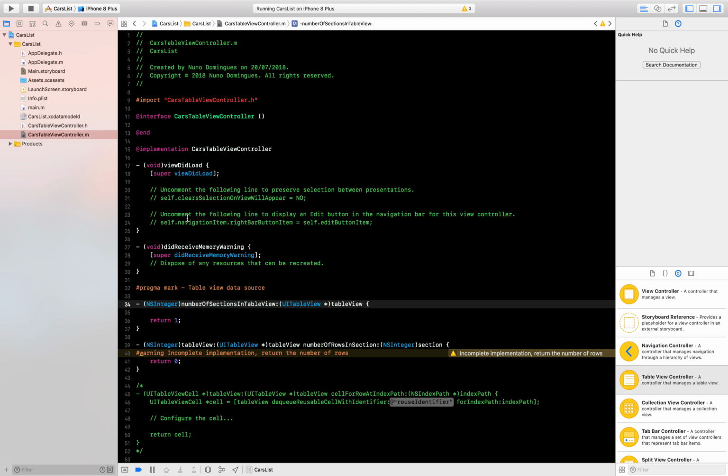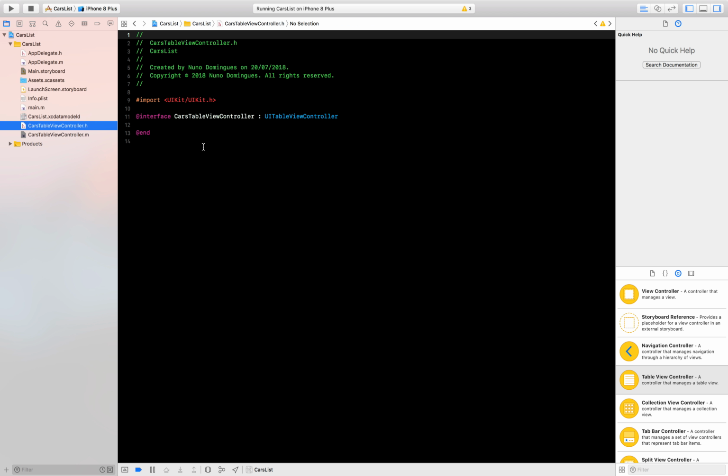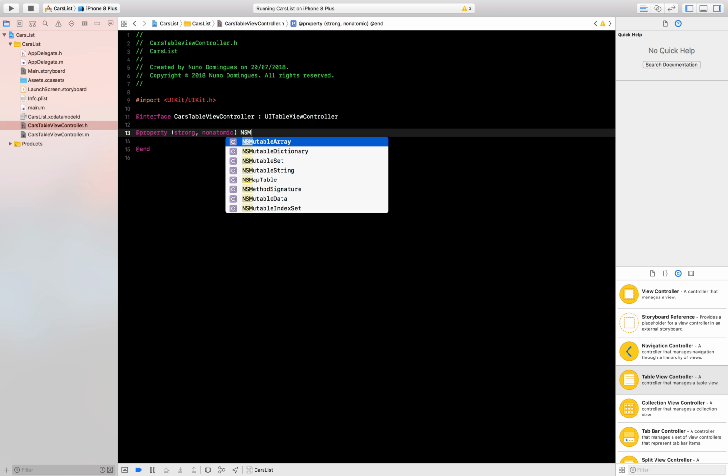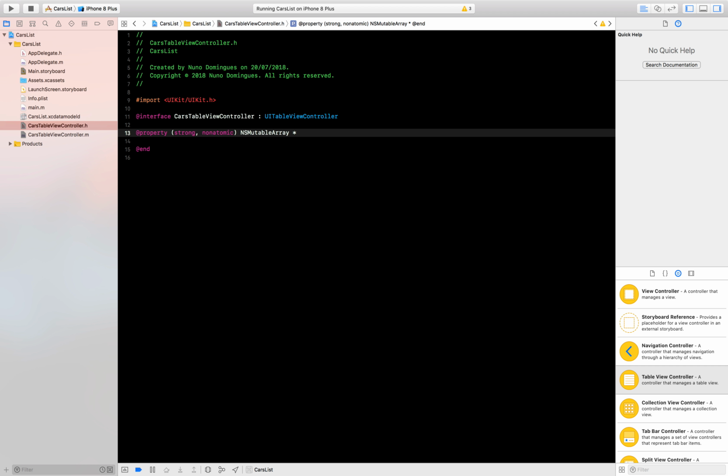So first I'm going to go to the .h and create here a property, strong, nonatomic, and it will be a mutable array. We are going to call it carsList. If you don't know what a mutable array is, it's just an array that you can add to, delete from, and reorganize the index of.